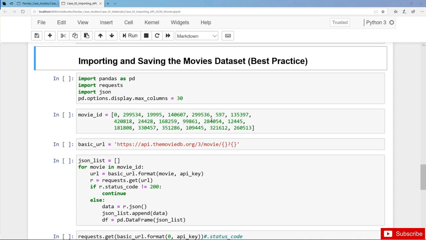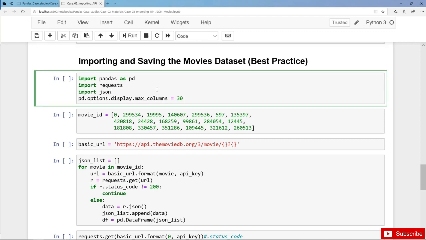And now it's time to experience the real power of Python. We can simply automate and scale the process of getting the data for many movies. Essentially, we just need a for loop and the requests library. I've still saved my personal API key, and I import pandas, requests, JSON. And I define the maximum number of columns displayed.